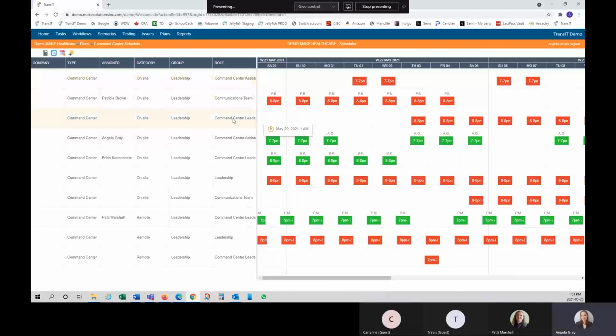So let's say I know that Patricia Brown is not part of the communications team. So I want to change this to be someone who is part of the communications team. I'm going to double click here, take out her name. On the right-hand side, you have to click the individual boxes with control click.